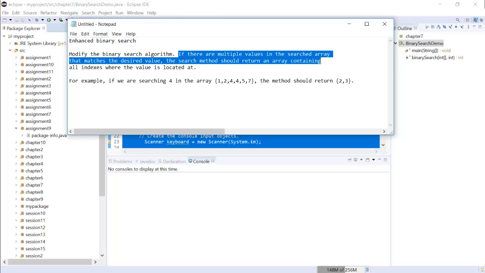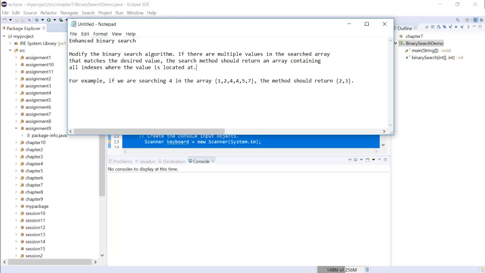If there are multiple values in the search array, the search method should return an array containing all indexes where the value is located. For example, if we are searching 4, it should return 2 and 3 because index 2 and index 3 are both 4. There are many different ways of doing this. The approach we are going to take may not be the best one or the fastest, but it will just demonstrate how to go through an array and handle index, and that's the purpose of our course.